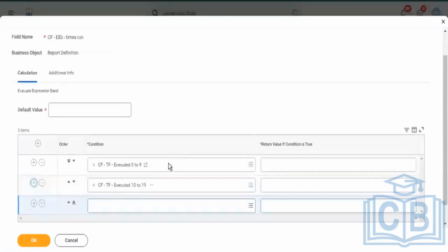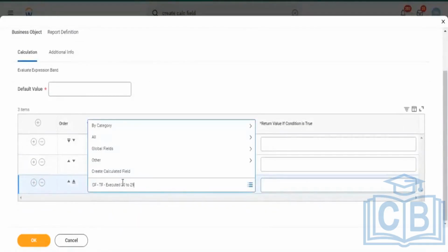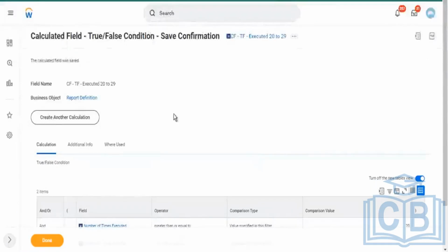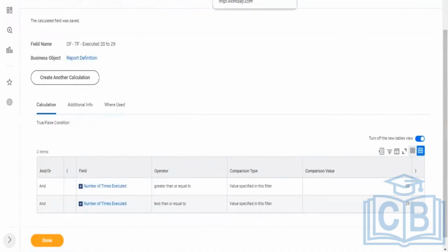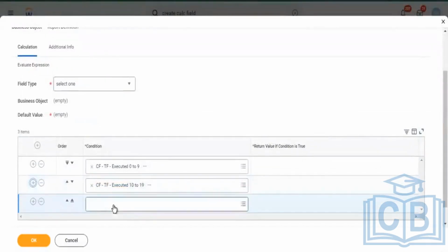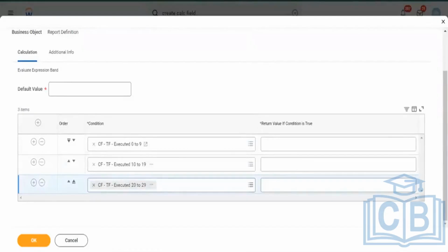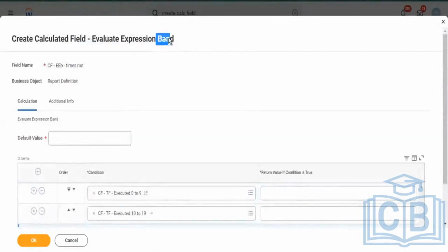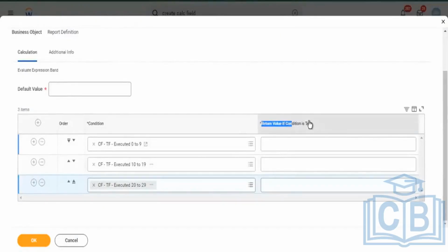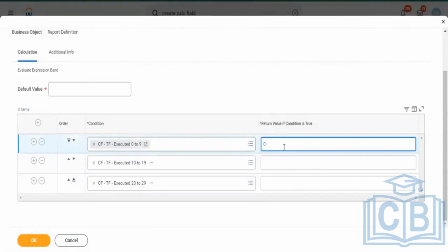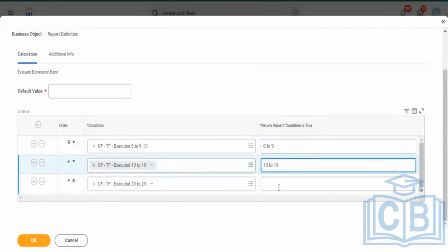I can come in here and copy. Right? Similarly, I can come to my eval expression calculated field and copy my third condition as well. Now, what is the difference between these two? If you see in eval expression band, I can simply come here and specify a return value. And as I mentioned, it always returns fields of type text. Here I can directly specify 0 to 9. And here I can say 10 to 19. And here I can say 20 to 29.